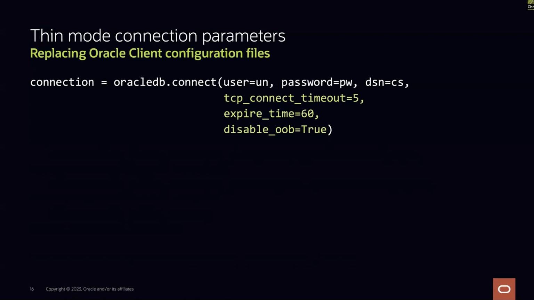So I've shown you two things here in the slide. One is how to do things in thin mode, and I've talked about some of the most common options that people would like to set to make their applications highly available and reliable.